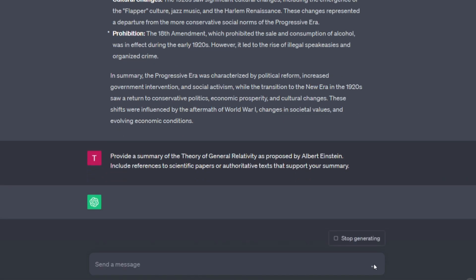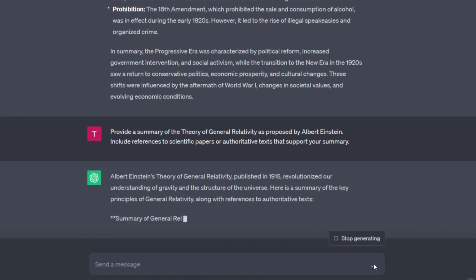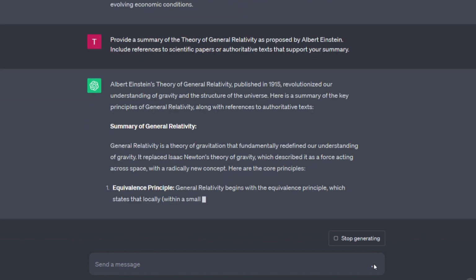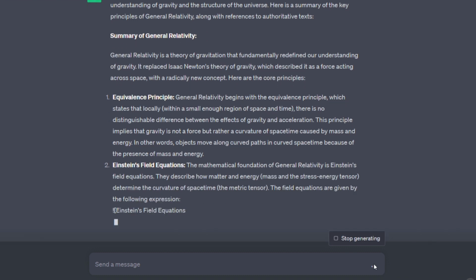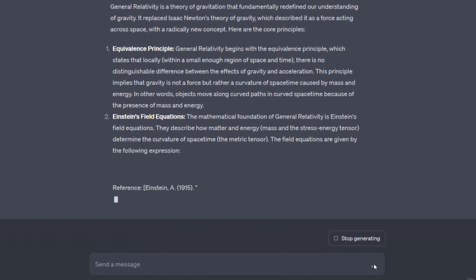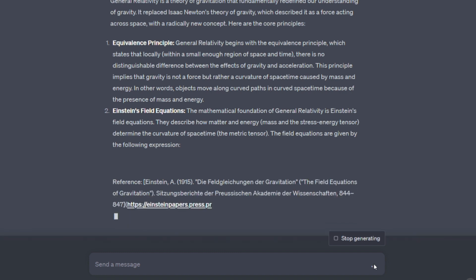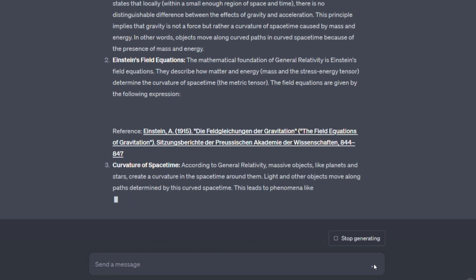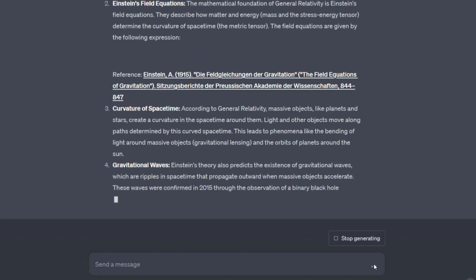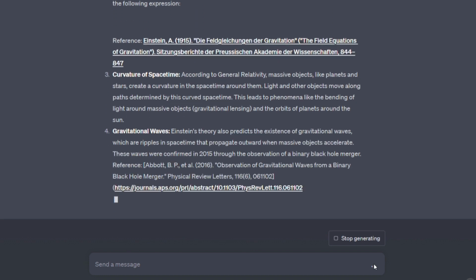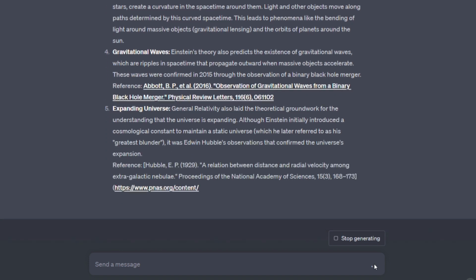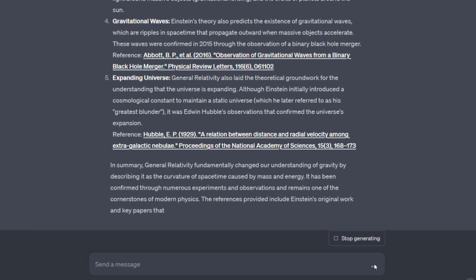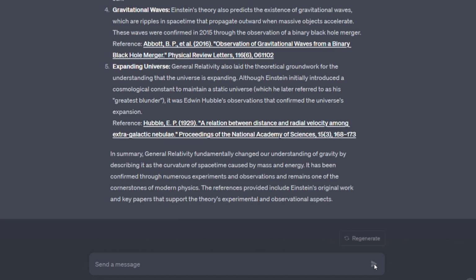AI response. The AI model responds with a concise summary of Albert Einstein's theory of general relativity, outlining the key principles and concepts. In addition to the summary, the model cites specific scientific papers and authoritative texts where readers can find more in-depth information on the theory. In this example, the user requests a summary of a complex scientific theory and explicitly asks the AI model to back up the summary with references to scientific papers and authoritative sources. The model provides a reliable and well-supported response by including citations, allowing the user to explore the topic further with confidence in the accuracy of the information.